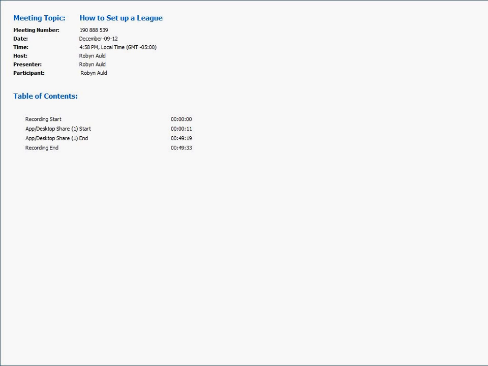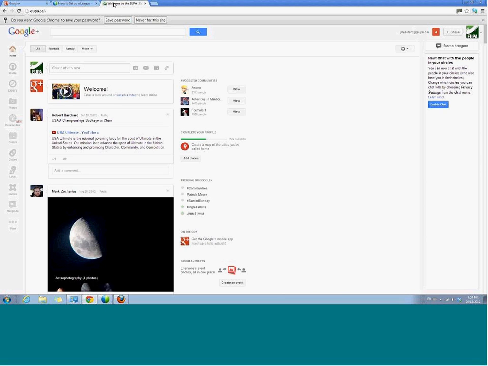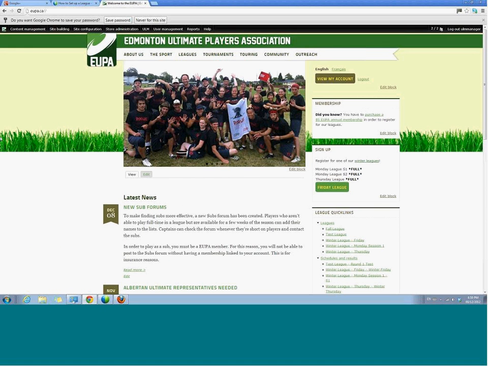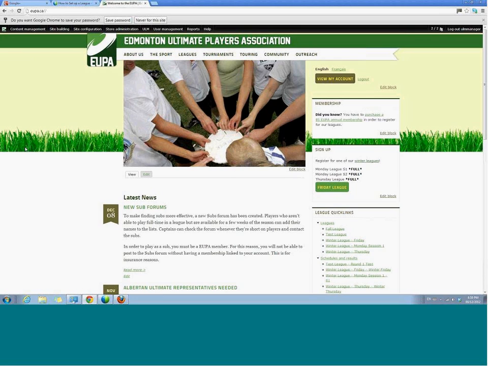I'm going to start by sharing my desktop and bring up the site. It's already logged in as a content manager. So you know you're logged in as a content manager when you see this little black bar across the top with all of those menus available.